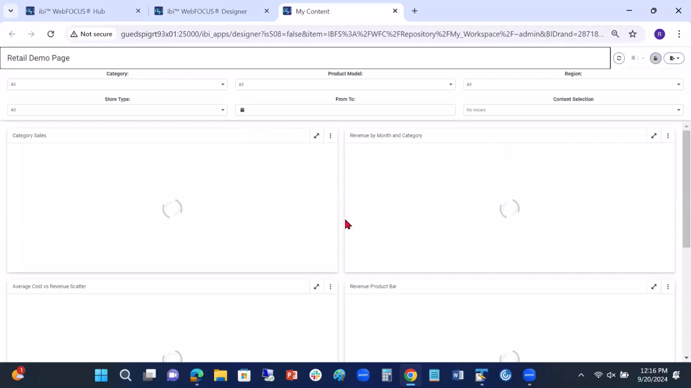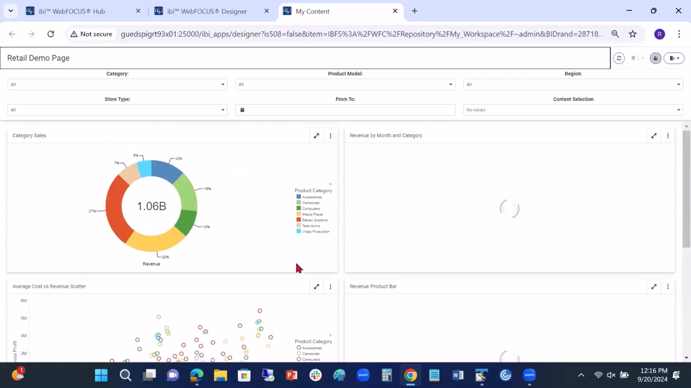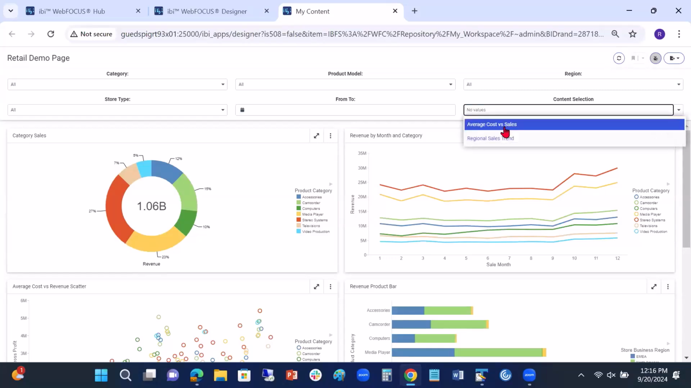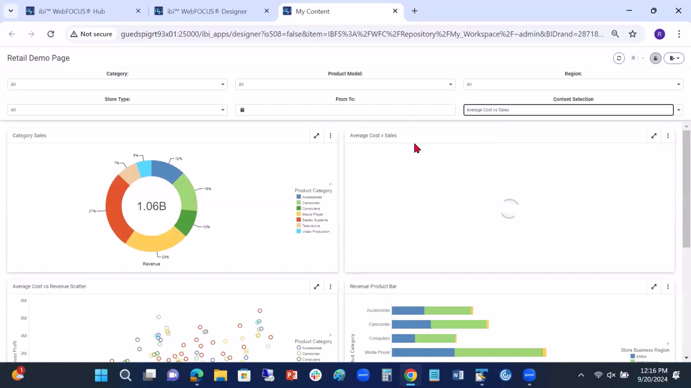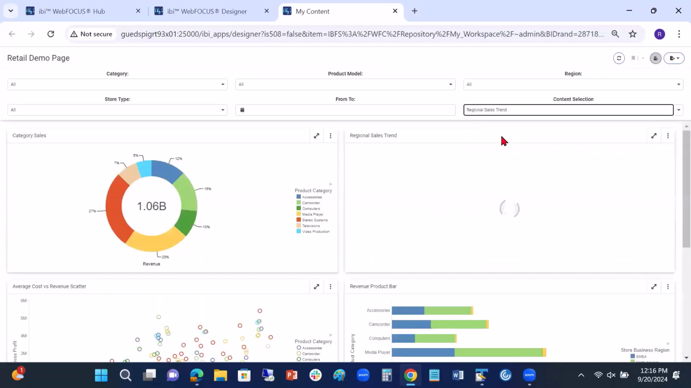Again, our filters, our page loads. We have the second section loading up too. And now I'm going to change, and I'm going to say, okay, average cost by sales. And you can see right away that that replaced the content in the revenue by month and category, and then regional sales trends. And that replaced the content there. Pretty straightforward. Now, what if I wanted to have the content that was there come back?